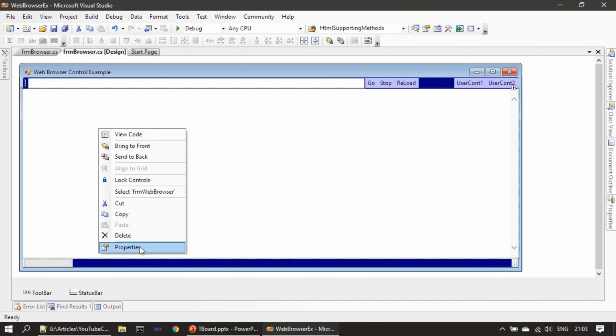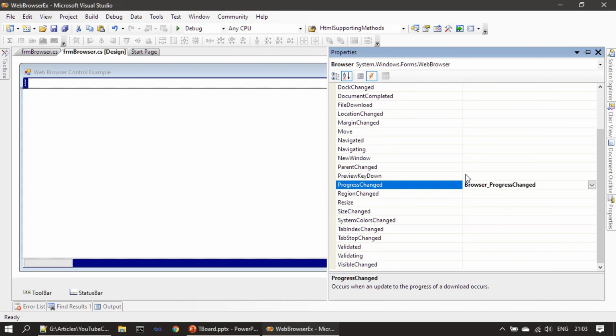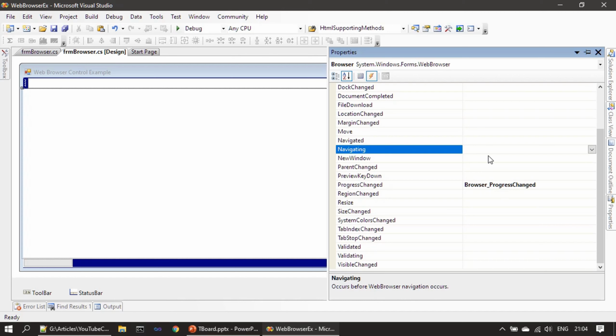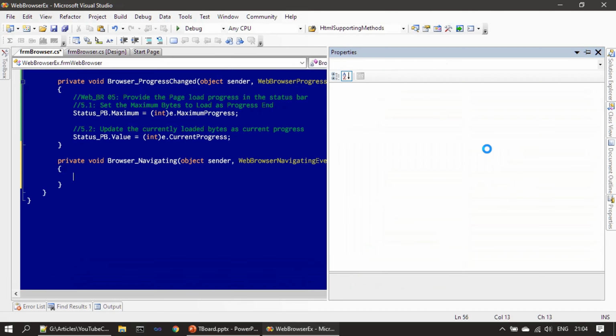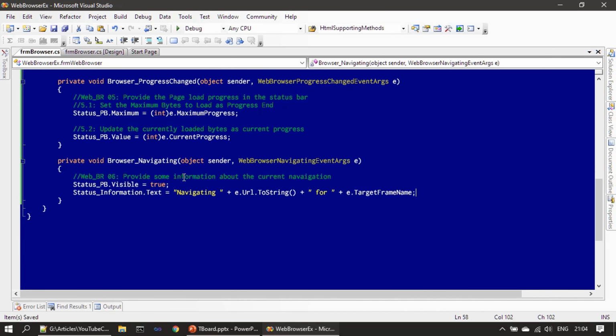Next, we will handle the second event for our web browser control. So navigating, you can read the content here, occurs before web browser navigation occurs. Here we state which page it is navigating to and where it is loading the content in the web browser, or in the downloaded web content.